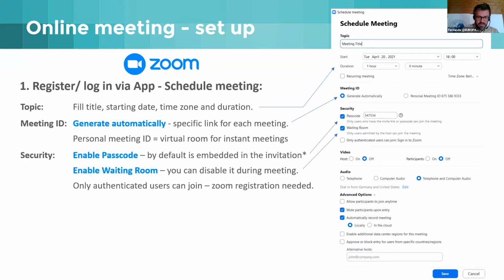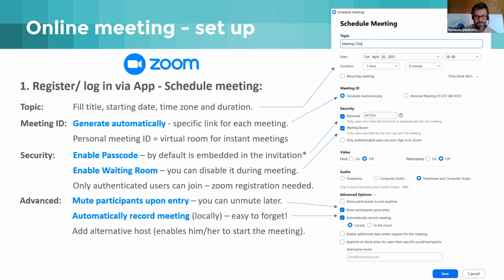Within the security options, we recommend using enable passcode and enable waiting room, okay? Passcode by default is embedded in the meeting link that you're going to share with your participants, so they don't actually need to put the passcode. But sometimes we have had the situation before in which the passcode is required. So make sure that you share the passcode with the participants, okay? And enable the waiting room, like we did today. You want a waiting room to prepare the meeting without the audience, without the participants.